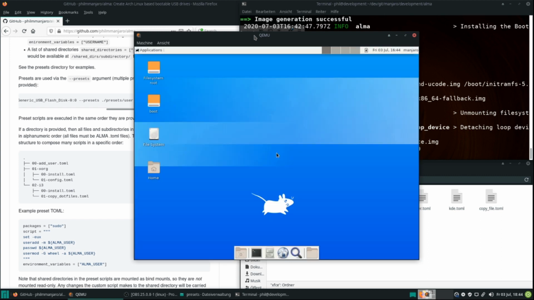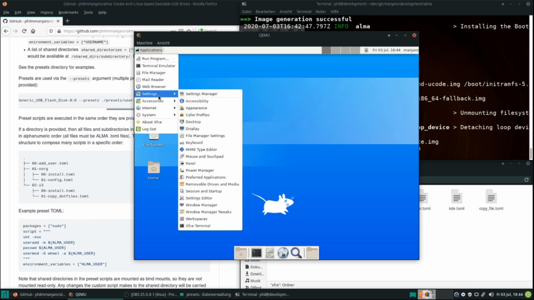And XFCE, fully running, fully functional, and you can further customize it, like theme it, add some more packages to it, do whatever you like.